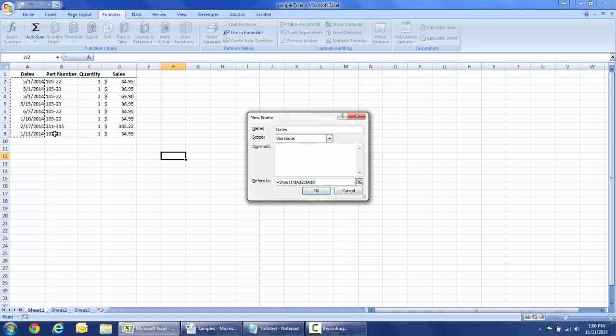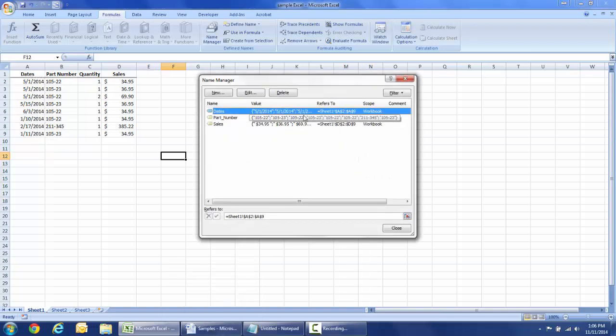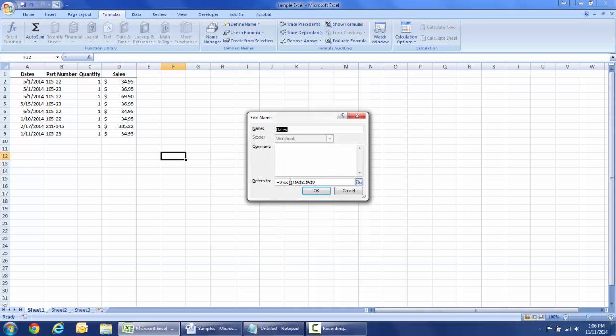So I select those by highlighting it, and there you go. Now I have my named ranges for all those dates. And I can do that for all those. One of the nice things about named ranges is this grows. It's really quick to just edit this.